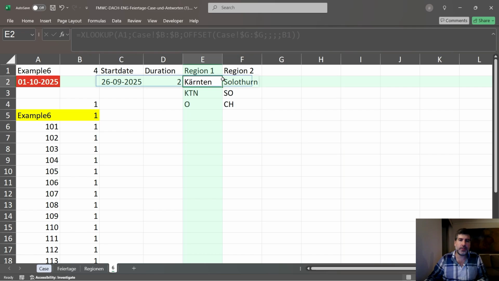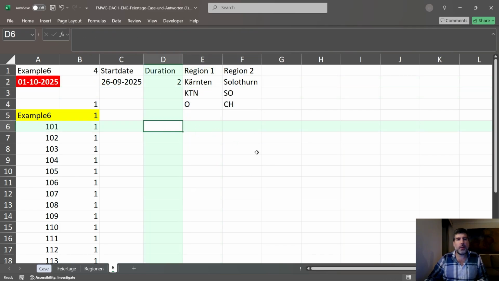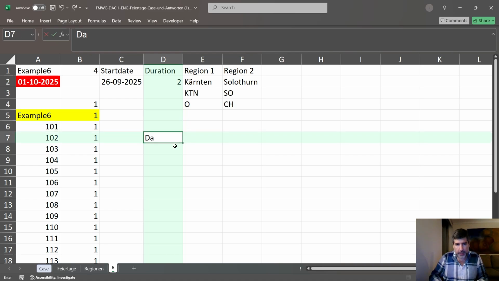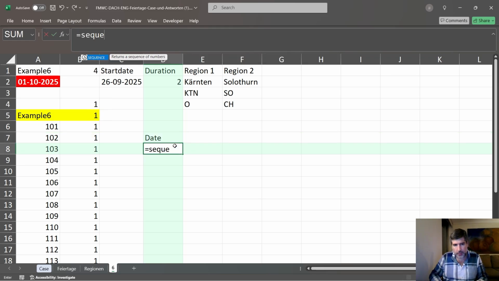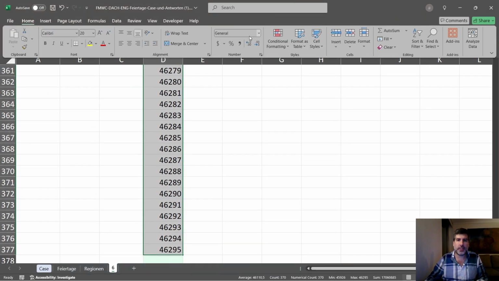All right, so we have those two regions, and now we have the codes for those two regions, right? So now what we want to do is figure out the earliest date in which this can happen. So this is going to be equal, no, this is going to be date equal sequence. And we were told that there would be a day in 2025 where this would work. So 370 in height should be more than enough. We don't care about columns, and we're starting on the start date. And we're going to set that as date again.